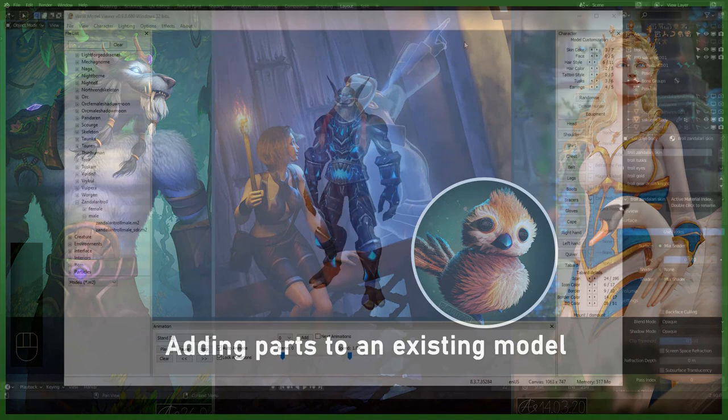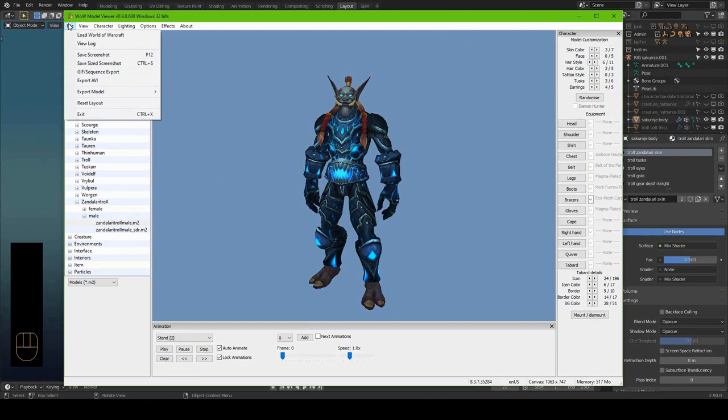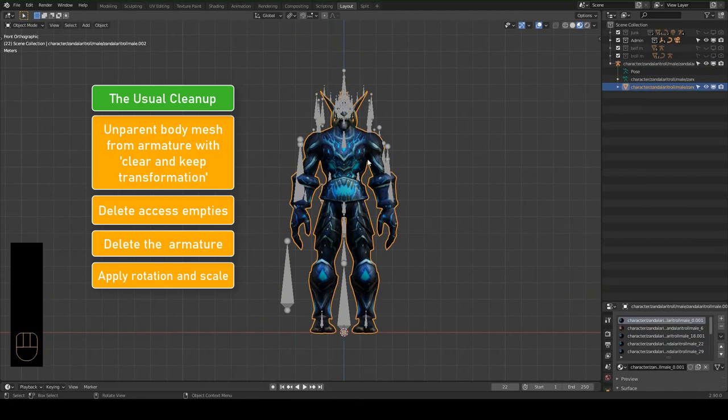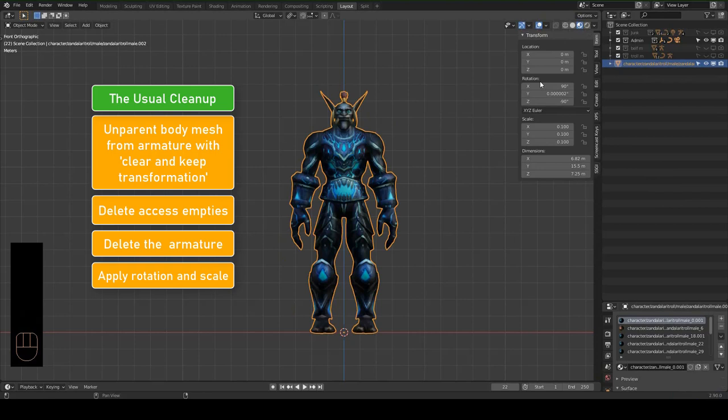If you want our new troll to have other parts, for example, we can simply add them to the existing model. Export this as FBX, import it into Blender. Now we do all the usual cleanup we do on FBX. Take the body, unparent it from the armature, Alt-P, clear and keep transformation, get rid of the armature. We want to always have the rotation on 0,0,0 and the scale on 1,1,1, otherwise we get problems later. Hit Ctrl-A, apply rotation and scale.